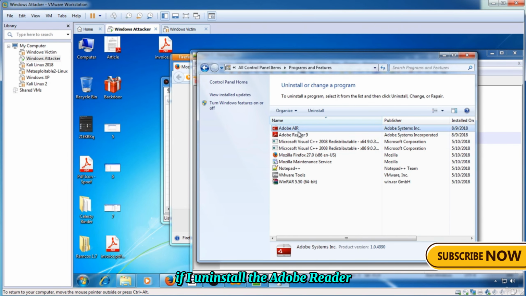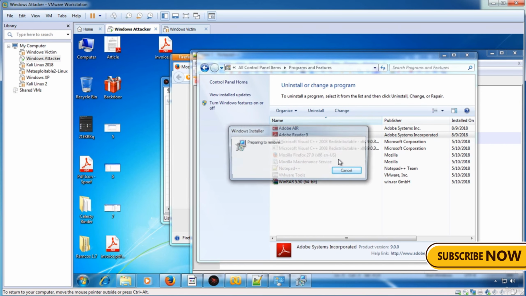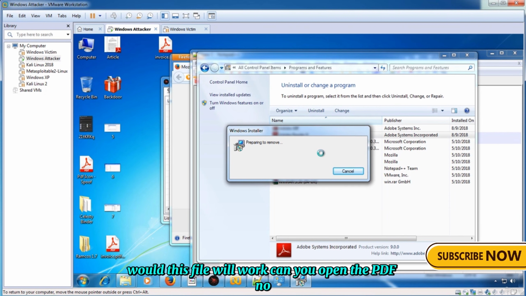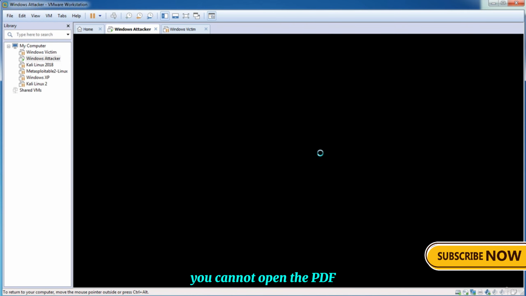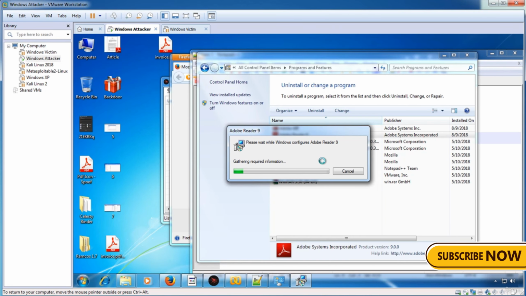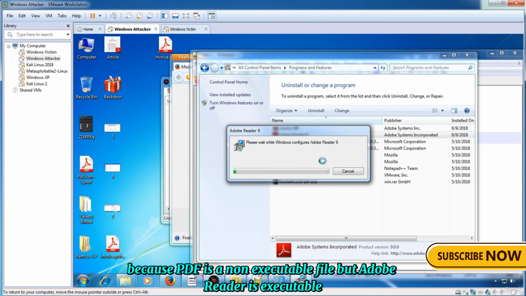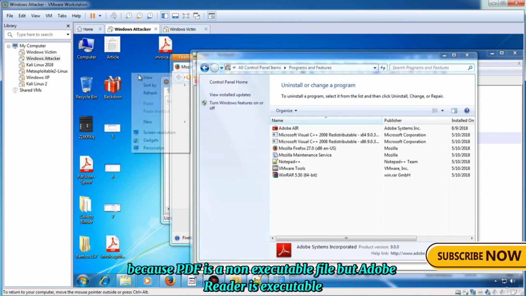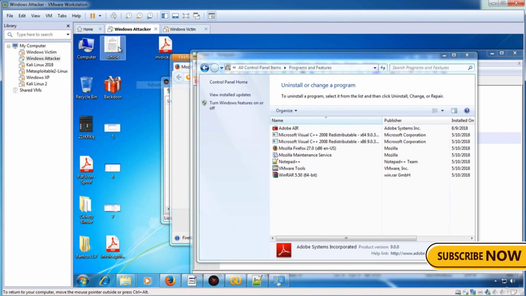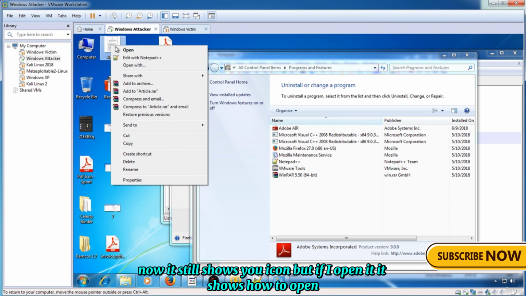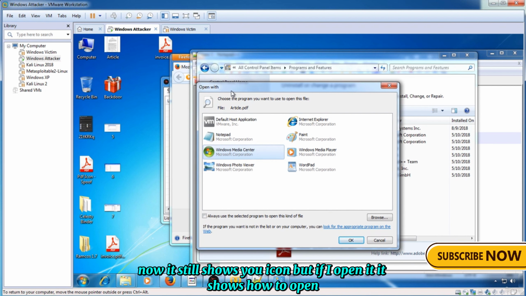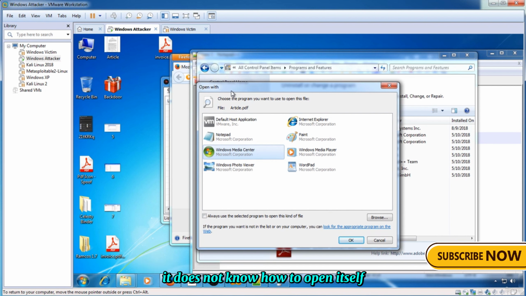If I uninstall the Adobe Reader, would this file work? Can you open the PDF? No. You cannot open the PDF, because a PDF is a non-executable file, but Adobe Reader is executable. Now it still shows you the icon, but if I open it, it asks how to open. It does not know how to open itself.